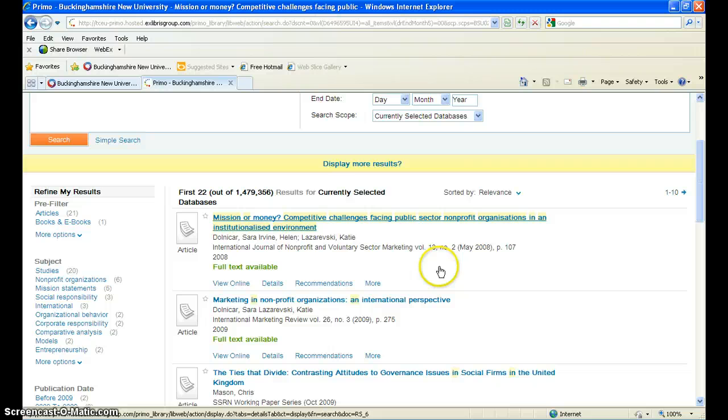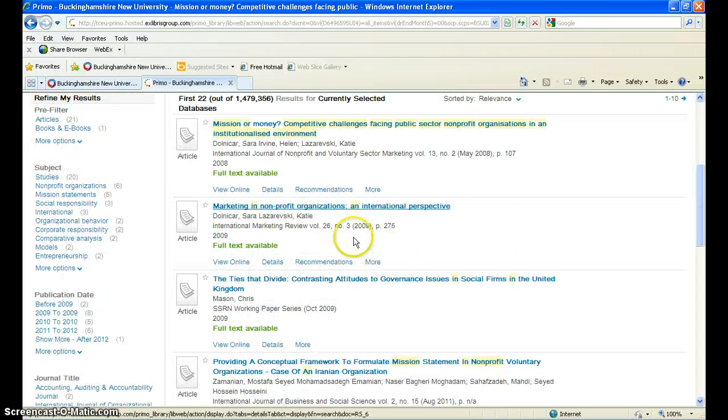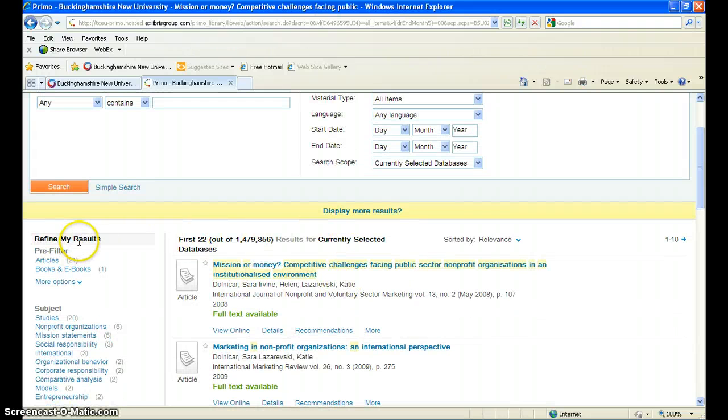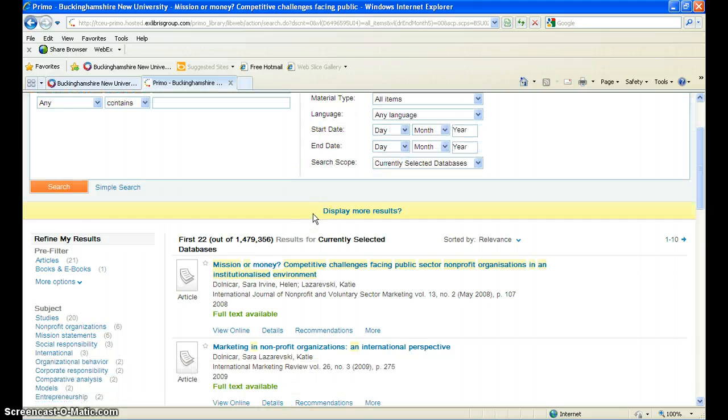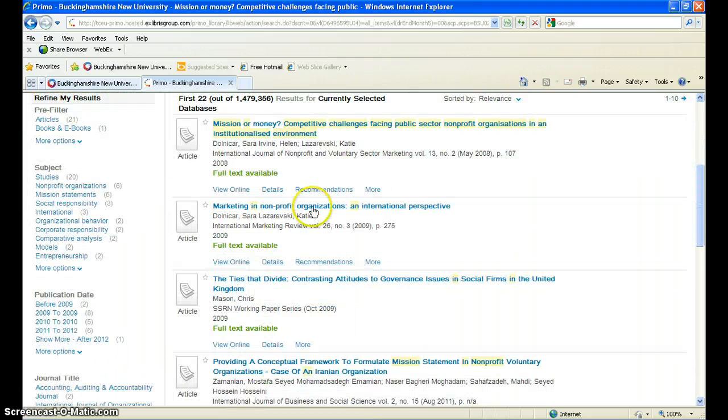So that's something you could do, is just check out, is there something in the reference list of that article that you liked? Now, another way you could have done that is have a look at this refine my results, because you don't necessarily want 600,000 hits. So the problem with a lot of these searches is they will yield multiple hits, and you'll often have to refine your keywords.